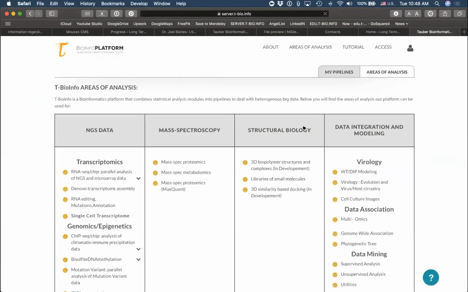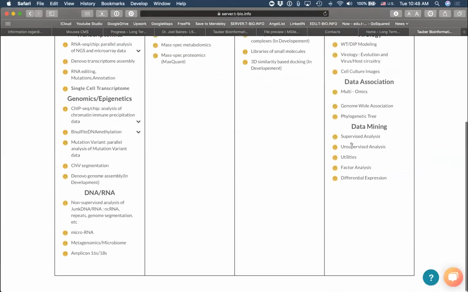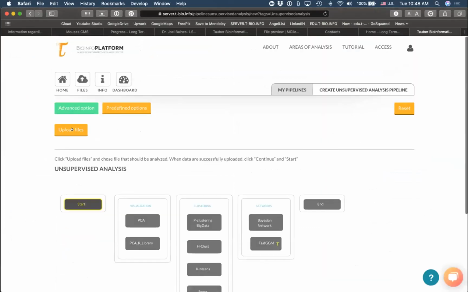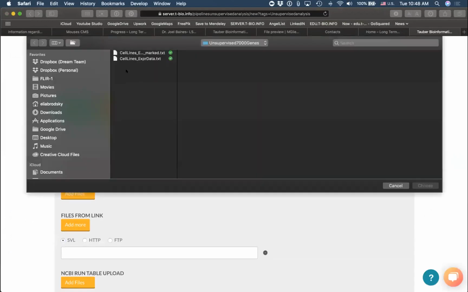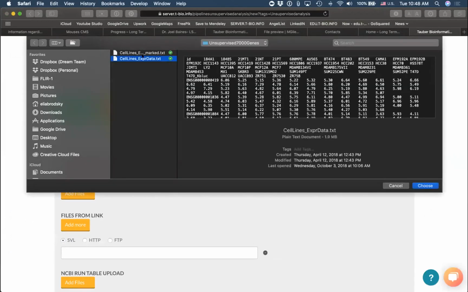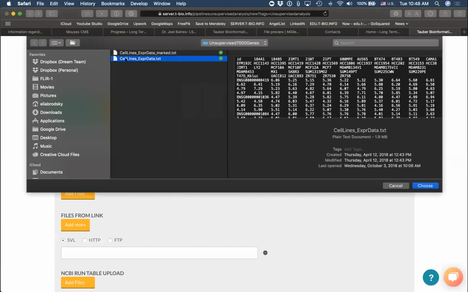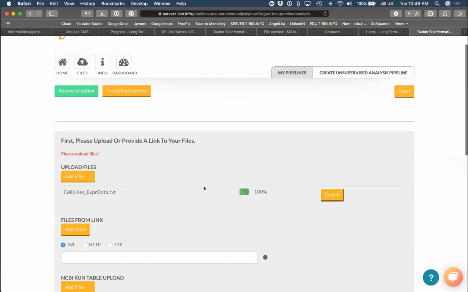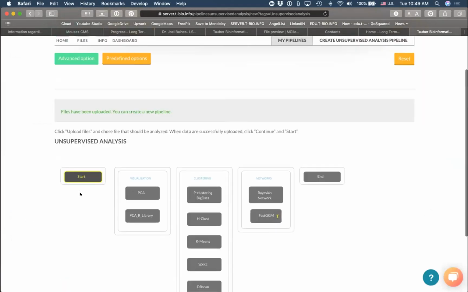Again, we will go under unsupervised analysis. We're still in the unsupervised analysis. Okay, and here we will upload the files. Again, we can take the same data set, expression data, continue.